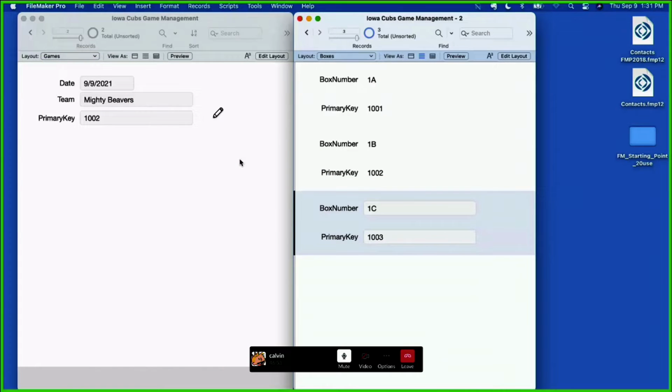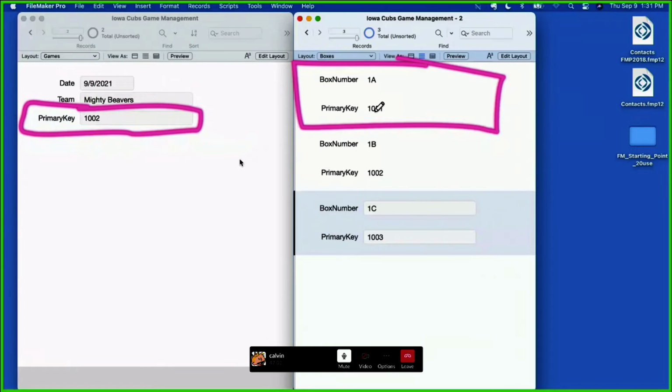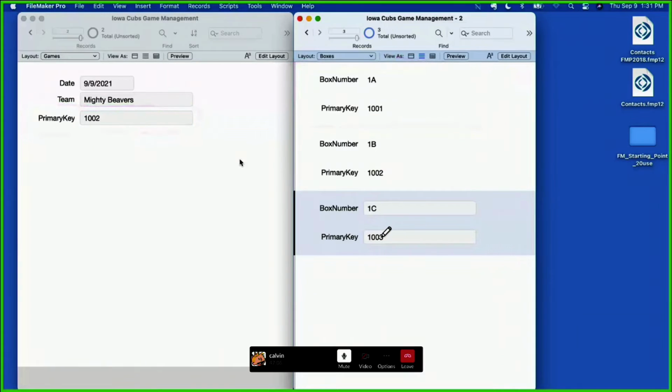We've laid the groundwork for this. So we have the primary key, which is always going to be unique. This game will always be 1002. This box over here will be 1001, right? This is 1002. This is 1003. These are the primary keys.